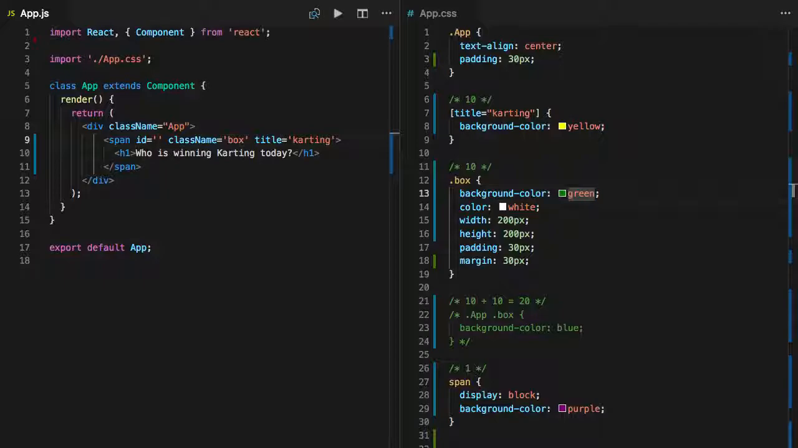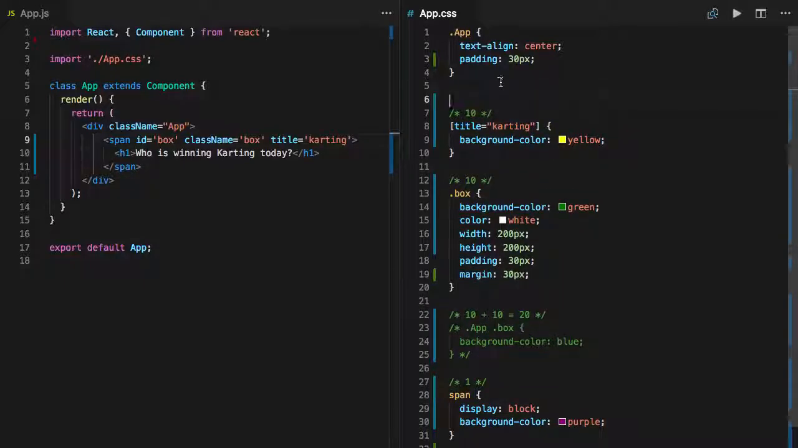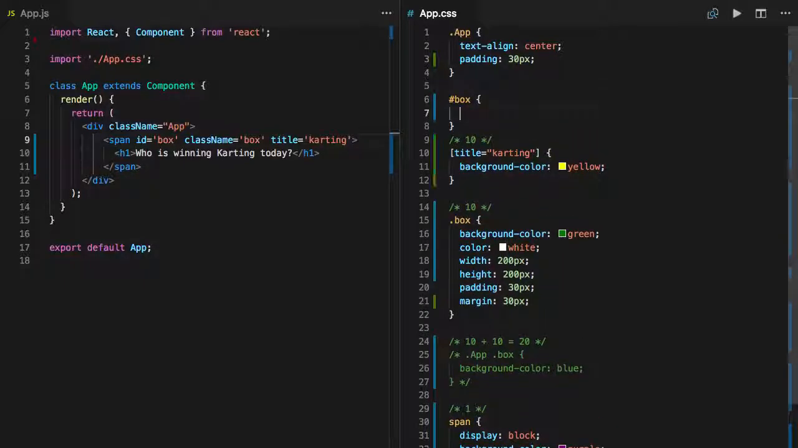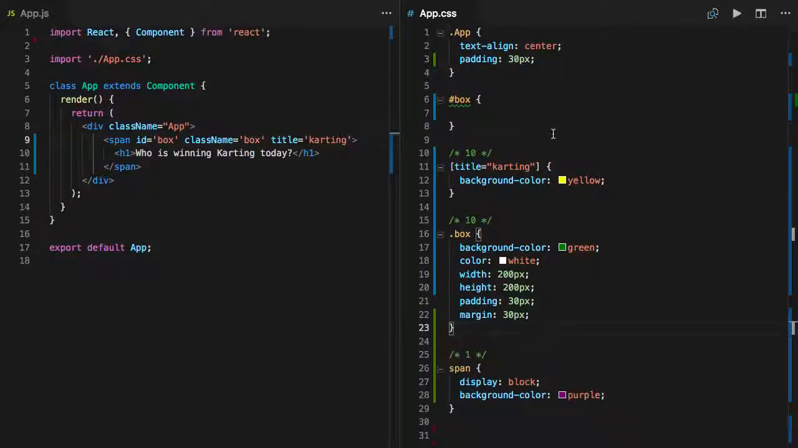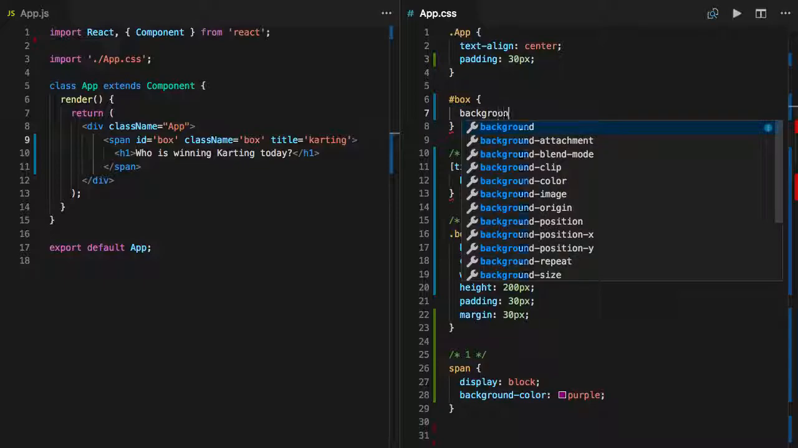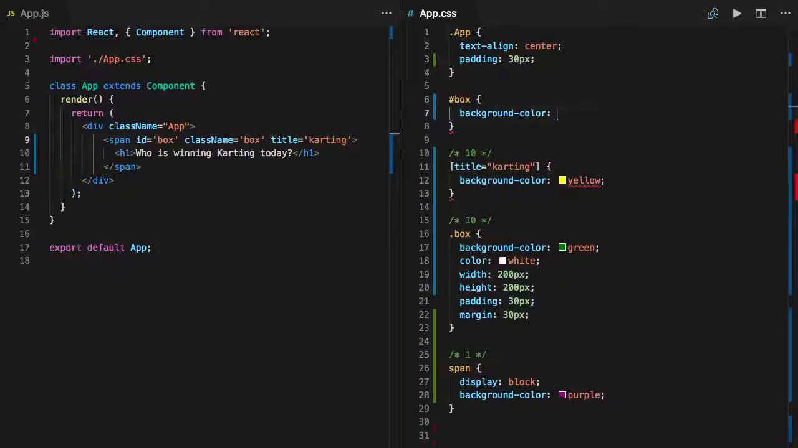So if the ID is box, and I put it at the very top, I put box, and then background color equals orange.